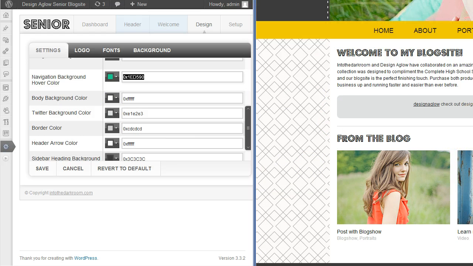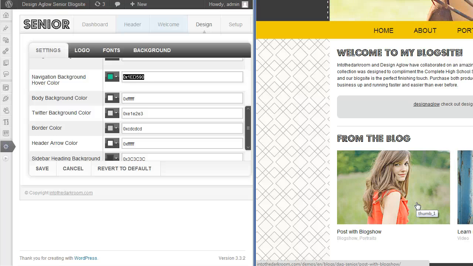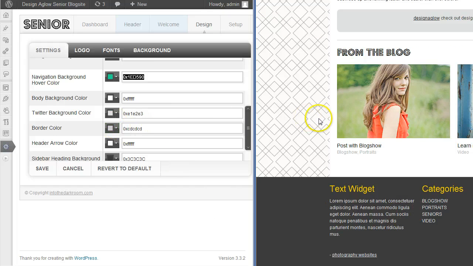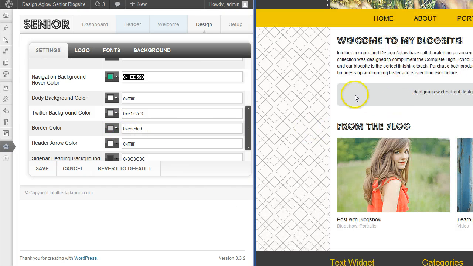The body background color is this white body background, so anything that the content sits on, you'll find in your blog as well. If you're looking to change that body background color, that's where you'll find it. Then you have your Twitter background color, which is this right here, and this is where your Twitter feed falls. That's obviously optional, so if you don't have it as an option, you don't have to worry about that color.